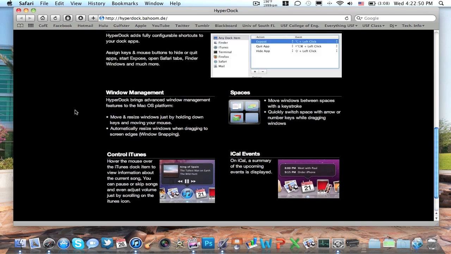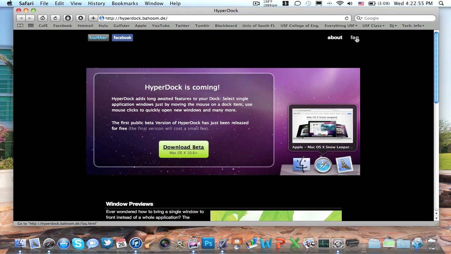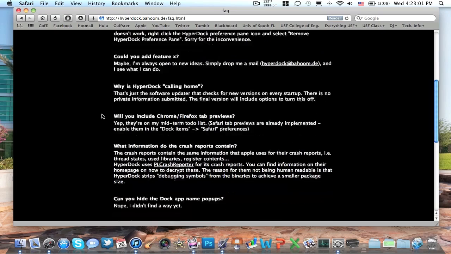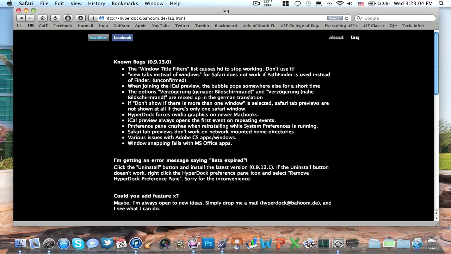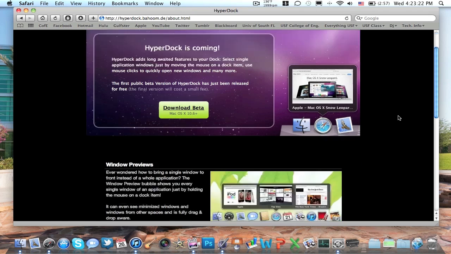And here you can see all the features that it has, mostly everything I showed you guys. And I suggest that you go to the frequent questions, because it does give you known bugs in this beta, and a couple things that you might want to know about it. I've actually tried some of these things that they say don't work, but for some reason on mine they work, like window snapping fails with Microsoft Office apps. That's not fully true. I've tried it and it actually works, so maybe to some people it doesn't work, but to me it does, so good luck.